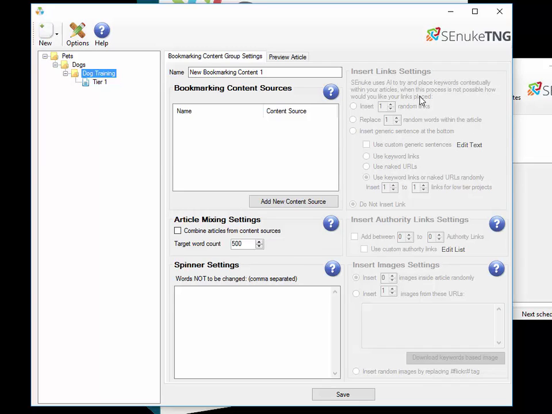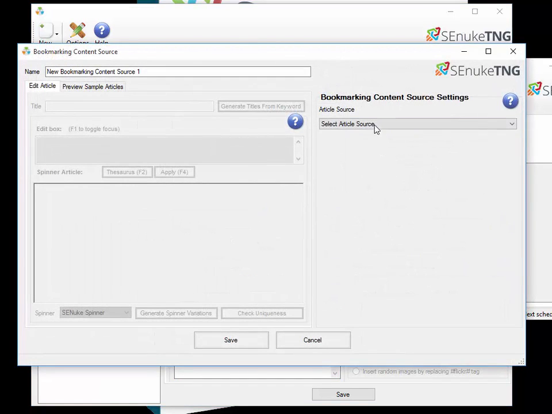The bookmark itself links to your site. There isn't actually a link as such within it. You'll understand when you see them. It's slightly different basically to all the other sites, but the process is effectively exactly the same. You can set up a word down here for stuff that you don't want to be spun, and you go into the add content source.